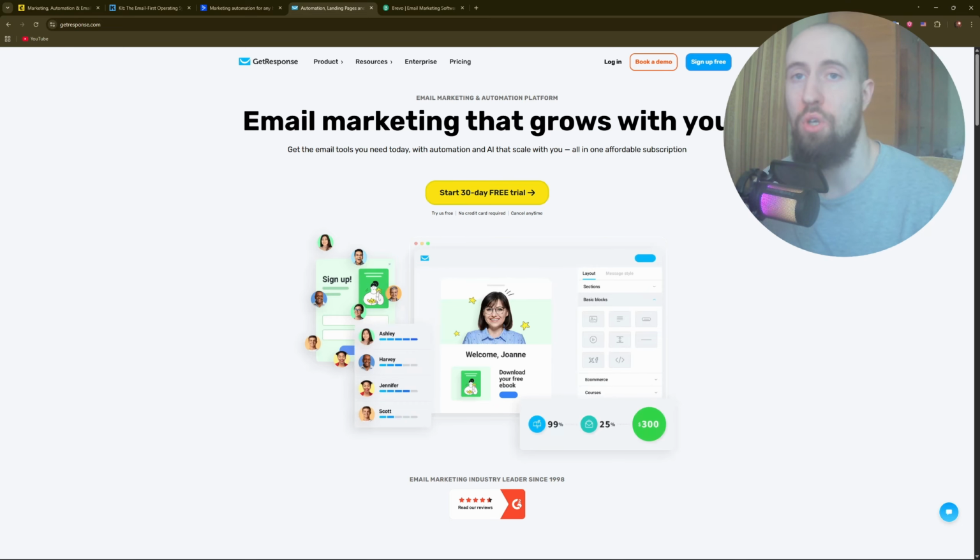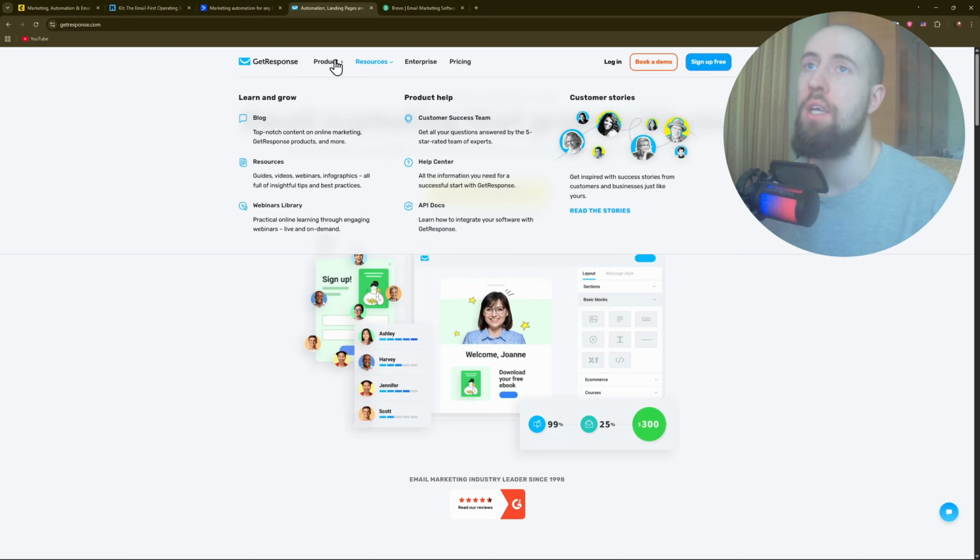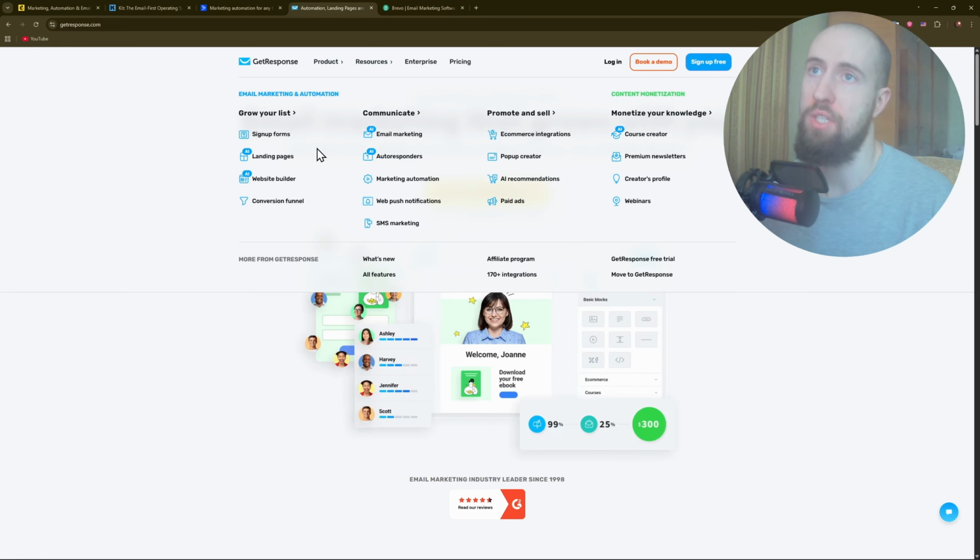Now, GetResponse goes beyond email with landing pages, push notifications, and even webinars. So in products, you can just browse them all in here. We have the communication, promotion and selling, and monetization. So we have email marketing, automations, web push notifications, SMS. In promote and sell, we have paid ads, AI recommendations, etc., e-commerce integrations, which is great. And in monetization, we can create courses, premium newsletters, creator profiles, and webinars.